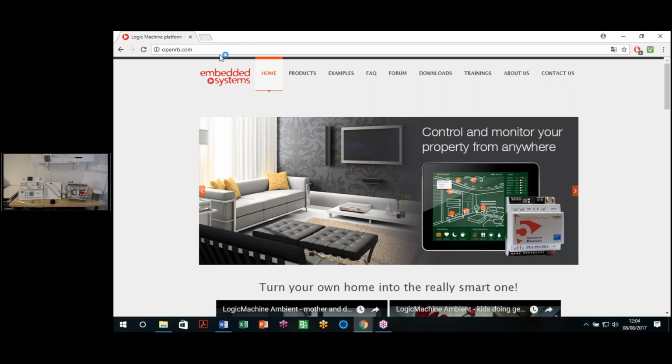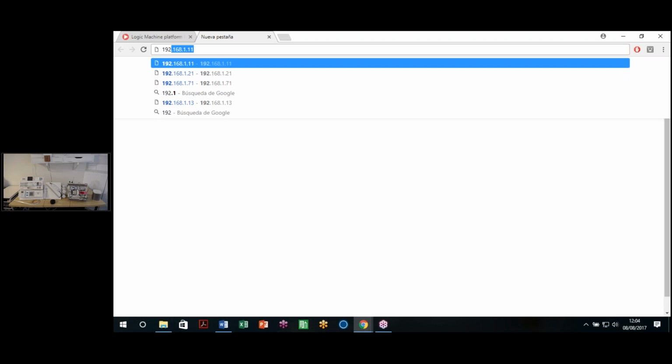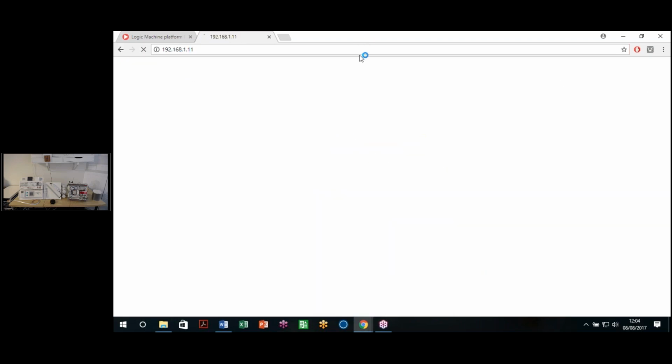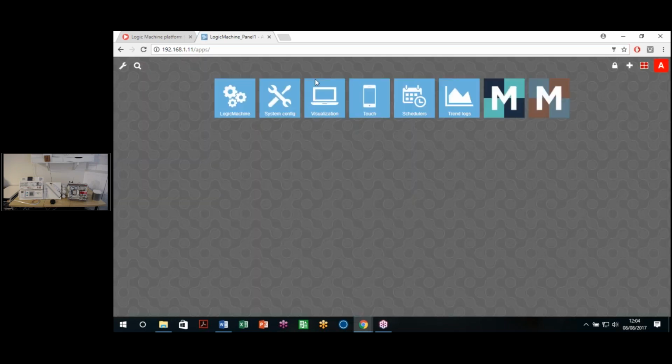First thing, we need to enter our LogicMachine using the IP address. As I said, we have three types of visualization. We have the web visualization, we have the touch visualization. This will show us a smaller, lighter visualization for devices with slow capabilities. We will see the difference a little bit later.